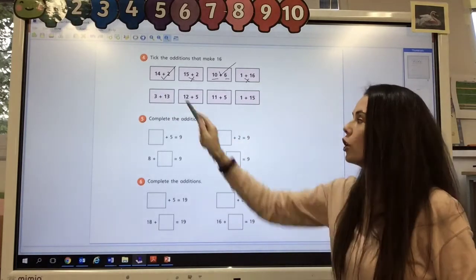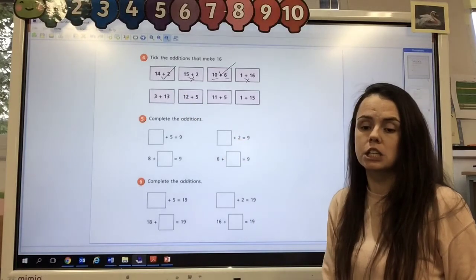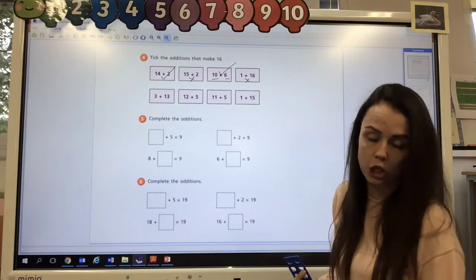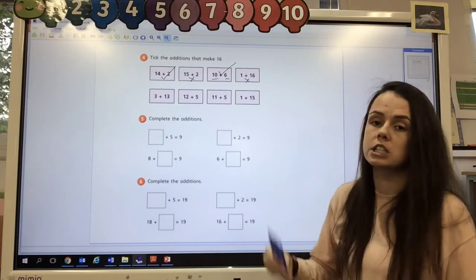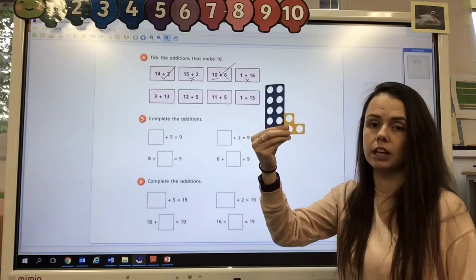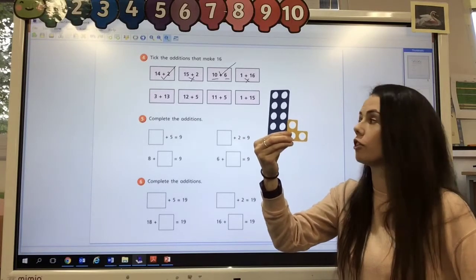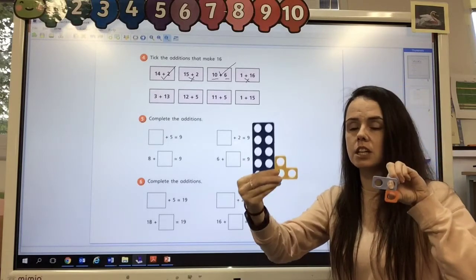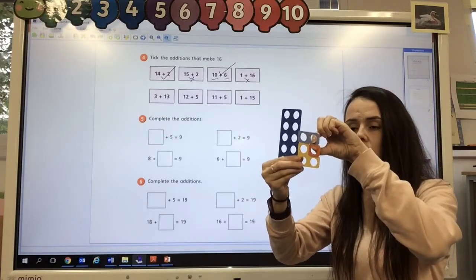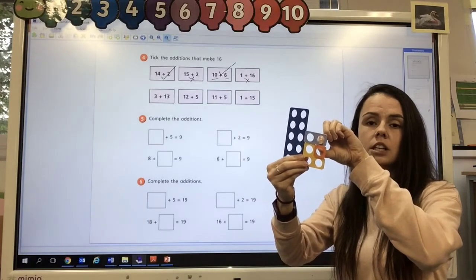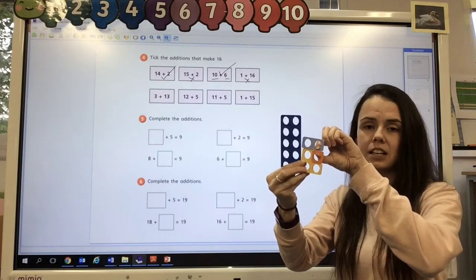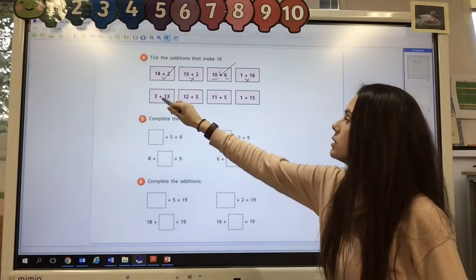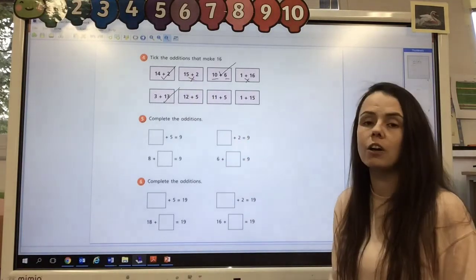This one, we've got 3 and 13. So let's get that out of our Numicon. Remember, we don't have 2 3s, so we're going to use our 2 and our 1. So 13 is a 10 and a 3. And I've got my 3 that I'm adding on, which is like this. So 13 add 3. What's 3 add 3? 6. Add on 10, 16. So that is another way of making 16. Done.